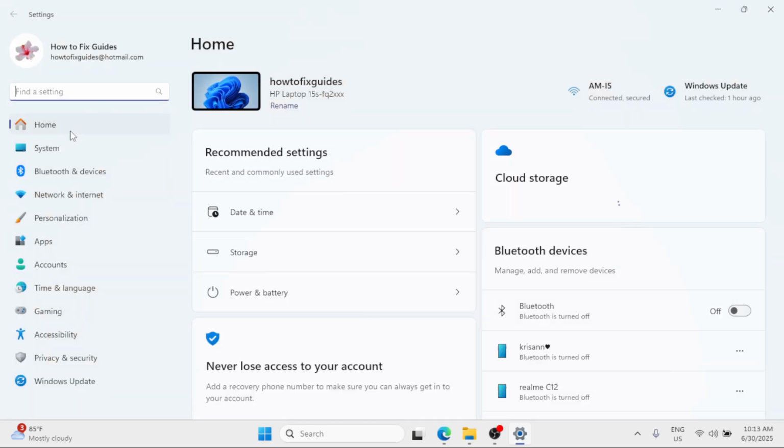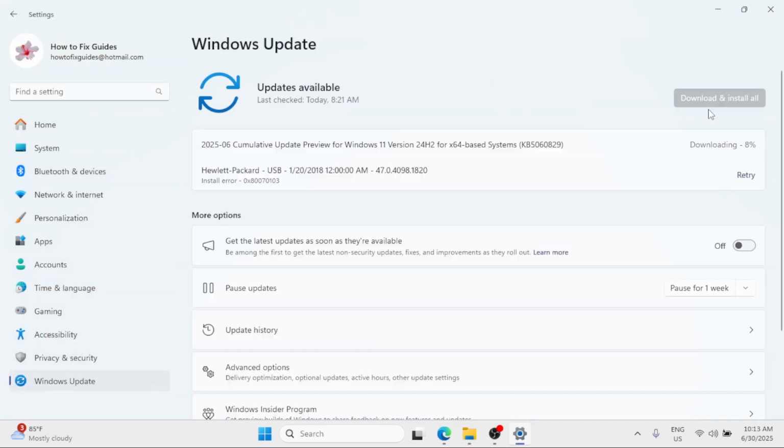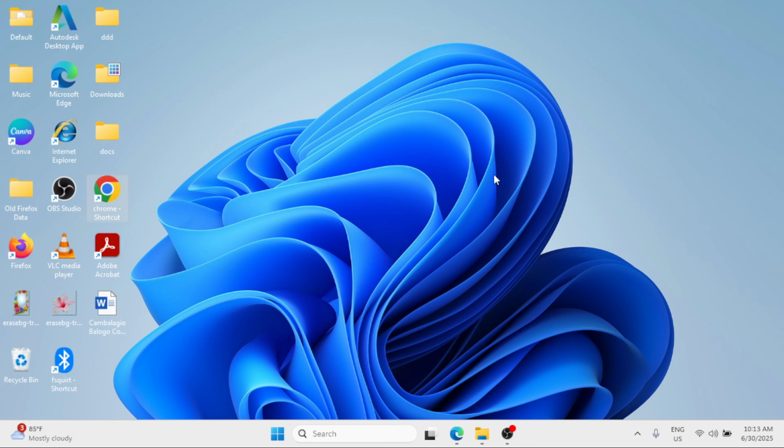From the list of options on the left pane, click on Windows Update and simply click the button right here to download and install the latest updates for your Windows 11. So that's it, and I hope this video helped you.